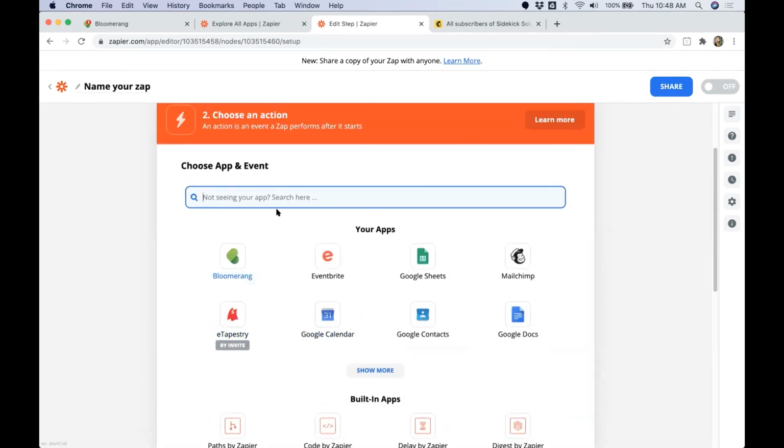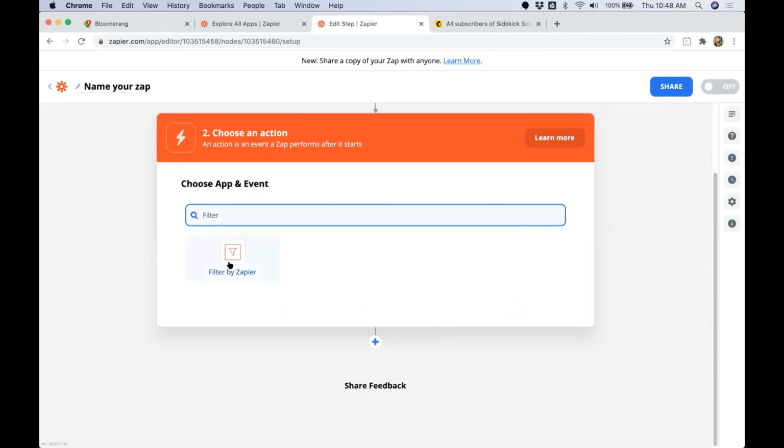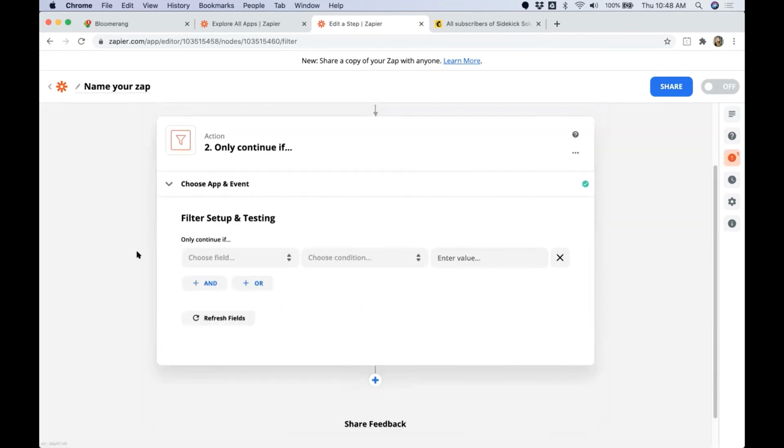Now the next step that we want to do is add a filter. The reason why we want to add a filter is because we only want our Zap, or our workflow, to continue if, one, the primary email exists on the constituent's profile and the constituent is not opted out.